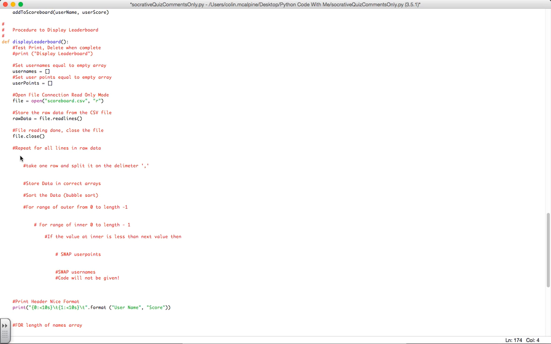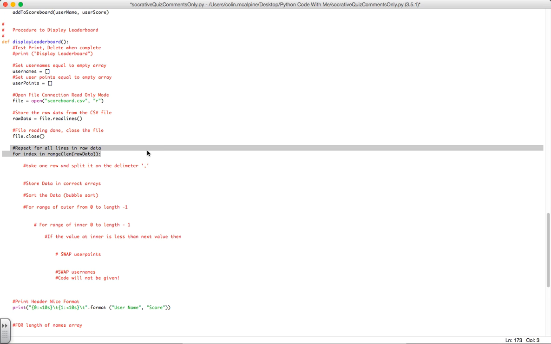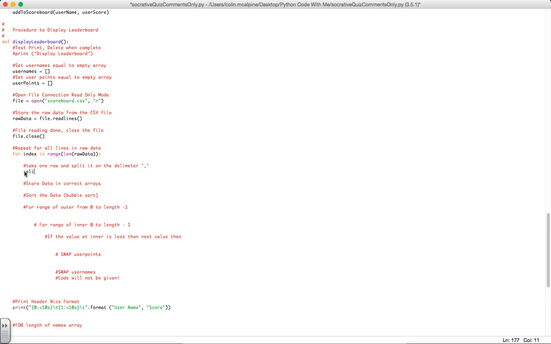Exact same almost as before: for index in range from the length of the raw data. So that's identical code to the other file read, just looping around for every line of code that's in that file. Like last time, we want to take one row, so split data equals the raw data at the current index position dot split on the comma delimiter, and careful not to mess that up.